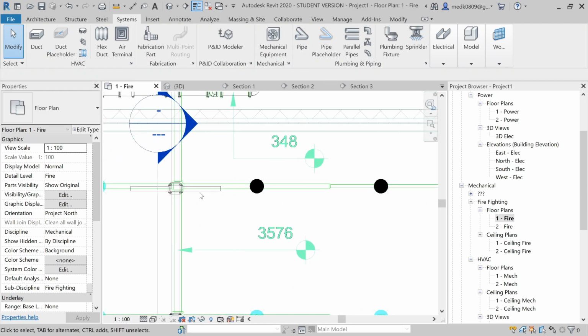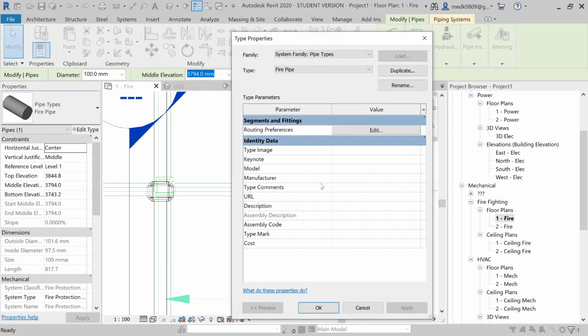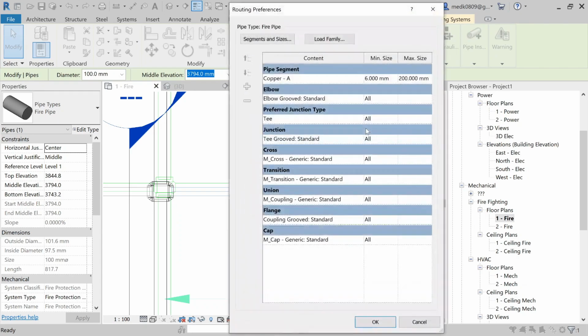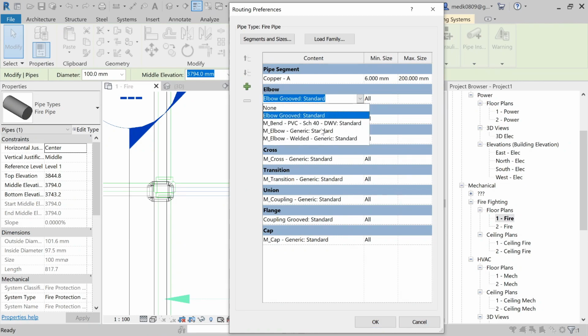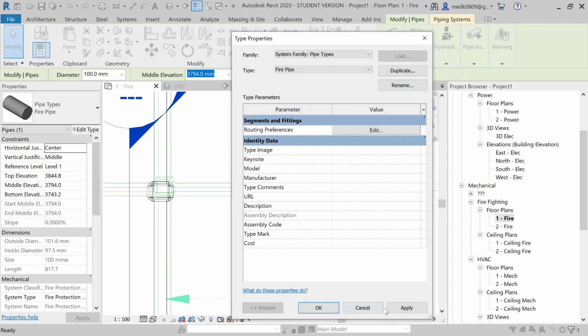Now the major step. Select this pipe and then go to the edit type and go to the routing preferences. Click on edit, and now we will remove all the grooved fittings. So bring back the generic standard fittings everywhere. And remove the flange, we do not need it. The purpose we are using the generic standard fittings over here is only for the connection of the sprinklers to the firefighting system. Okay. Click on OK, apply.